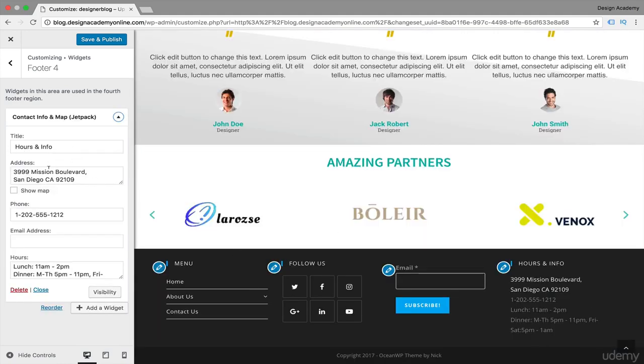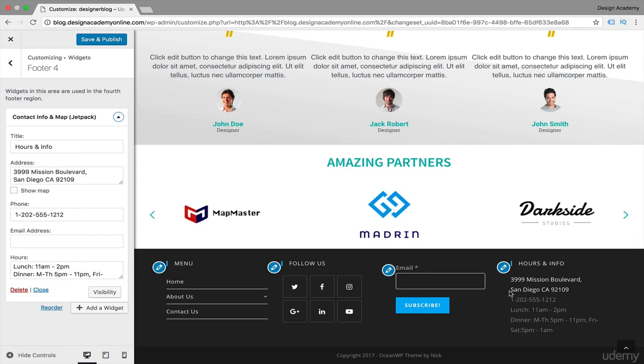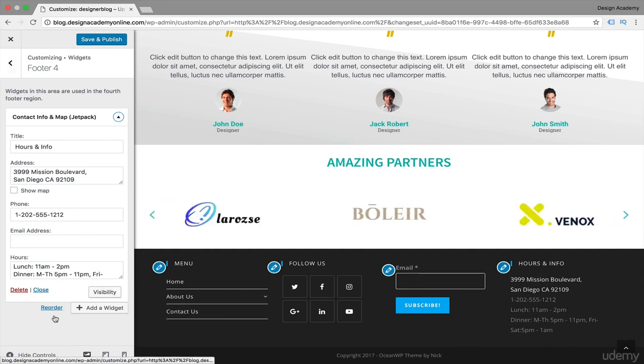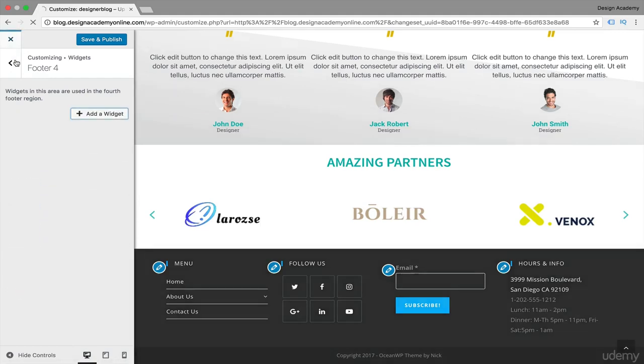You can add hours and info if you have a store or something like this. I can add your phone numbers and email address for a quick contact list, and also we will build our contact us page, but this one is for quick access if people want to reach you in some quick way. Or even let's add another thing different.